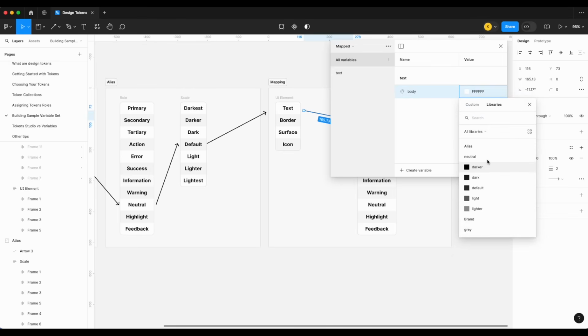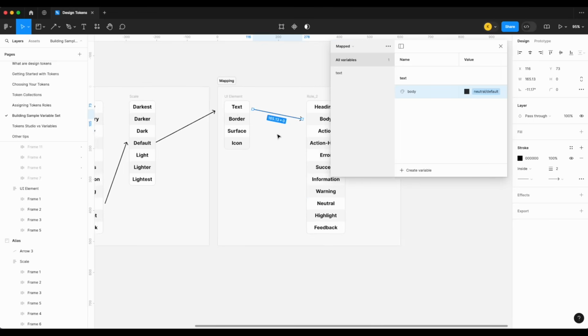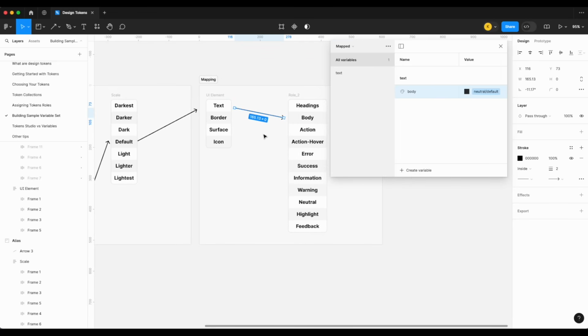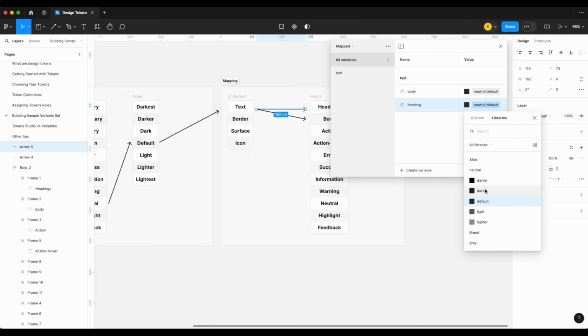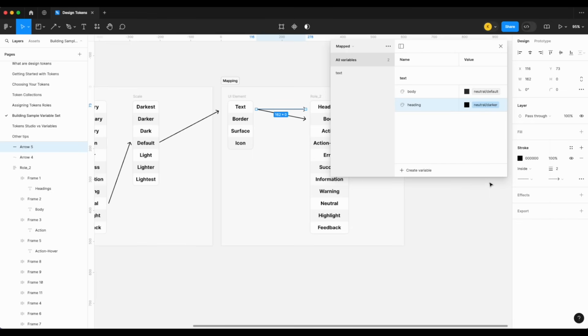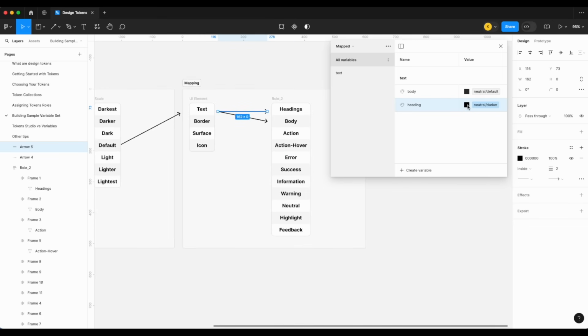So I'm going to create the alias, and then I'm going to go, this is our neutral, this is our default, just like that. Now, what color do I want for my headings? What I always like to have for my headings is something a little bit darker. So I'm going to create a new variable for our text headings. I'm going to say maybe this is our neutral darker. Now, this is a really important trick. In your mapped collection, you don't always need to follow a specific order. You don't need to go from default to dark. You're totally free to mix and match.